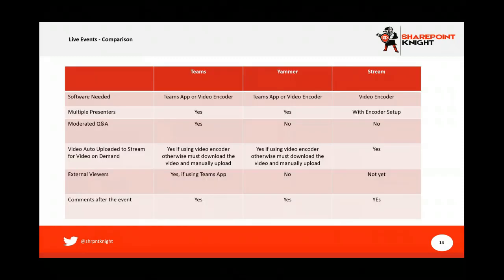So just kind of a quick comparison. Some of the things, if you're doing, for example, in Teams, really all you need is just the Teams app. You don't really need a whole lot more. It can do a live event and you're off and running. If you want, there are more you can do with just a straight up video encoder, which gives you a whole lot more flexibility, but then at the cost, it does become more involved, a little more to work with.